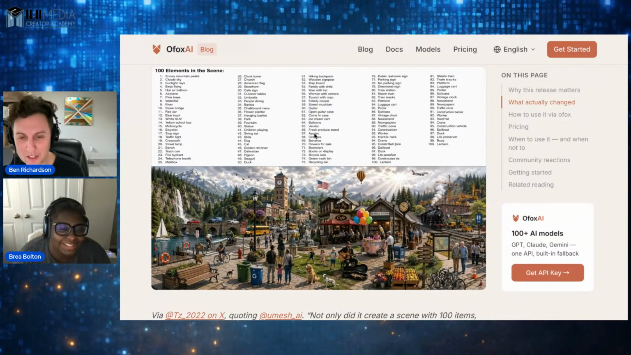All right, let's keep it going here. Bookstore, books on display, bicycle rack. Yep. Right there. Yep, green trash bin and then recycling bin. Yep, it actually got that and got the colors correct. Okay. Public restroom sign. I see it. Right above the books. That's right.